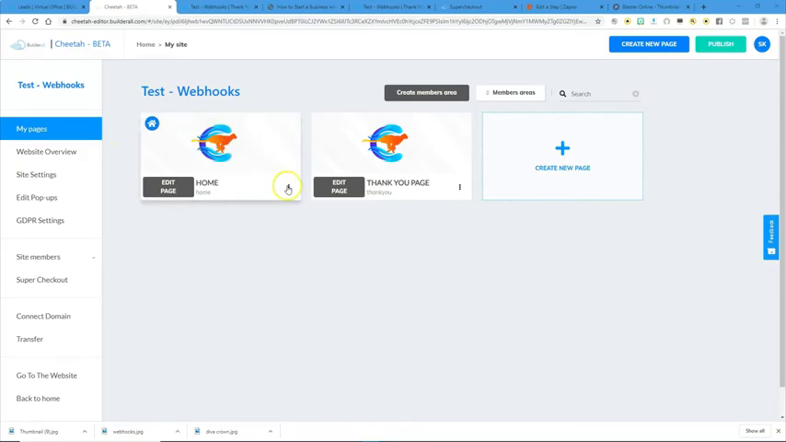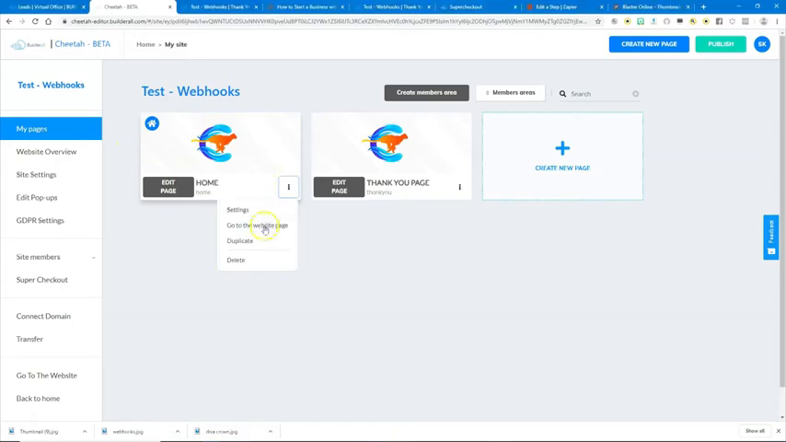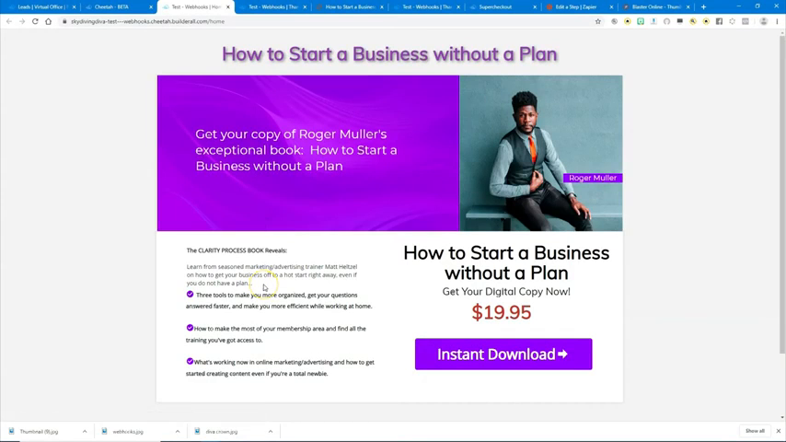So on the home page, I'm going to click this little triple dots and I'm going to go to website. And this is what the home page looks like, what they'll land on, and it's got a button. They can purchase it for $19.95, but we're going to actually set up the price as 5 cents so we can do a few test purchases. Then I'm going to go back to Cheetah.